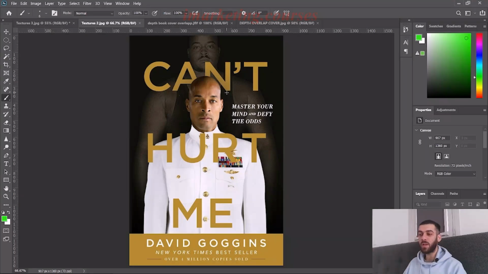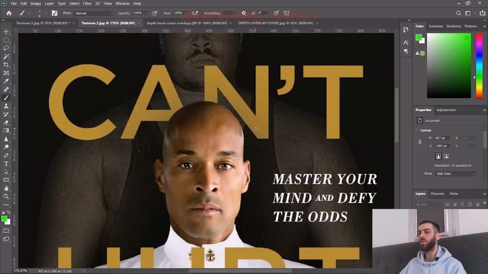So all overlay is, or overlap, is making sure you have an element of your cover, a main image, or an element around your cover go over your text or over a box or over something. You want it to overlap because that way you can see the different layers behind and it creates a sense of 3D space. So look at David Goggins' head.